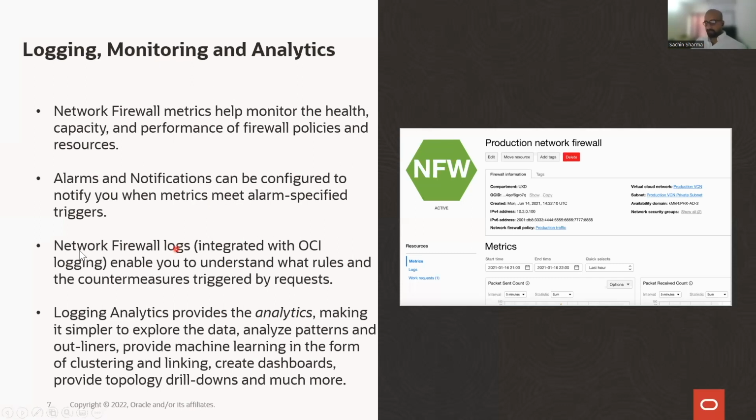Network firewall logs: I'm definitely going to show you what these logs look like and where you can see the actual traffic hitting the network firewall, coming in or going out of it. Logging analytics will provide you the analytics here. It is integrated with logging, monitoring, and analytics, and it is very easy and user-friendly to see the logs and use the monitoring and analytics services with OCI Network Firewall.